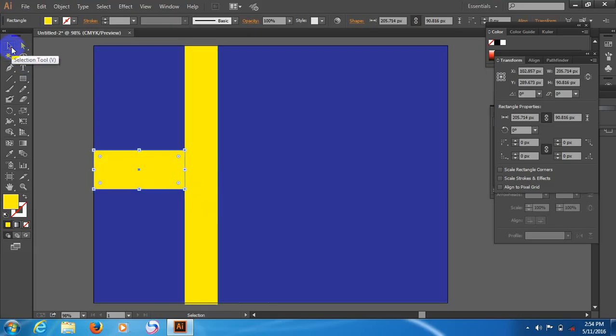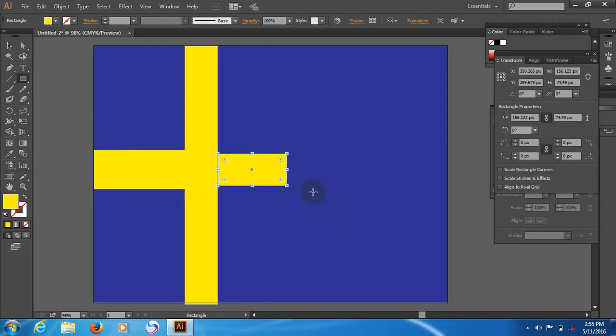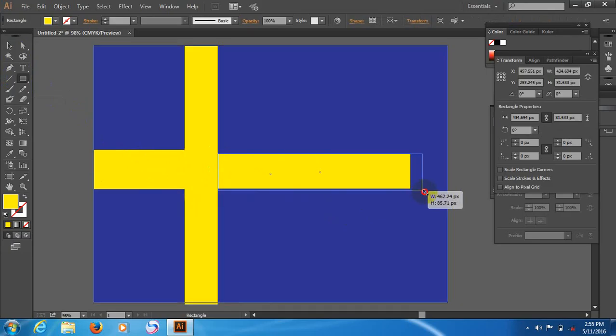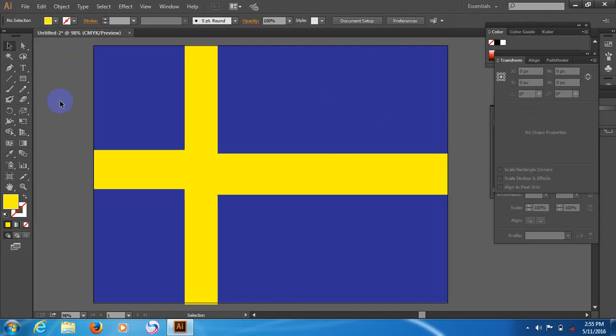Okay, and you have to drag here also. Okay, you can see, this is the national flag of Sweden.